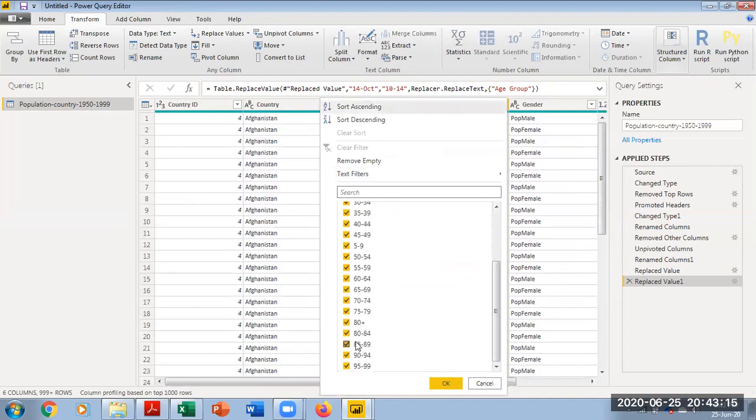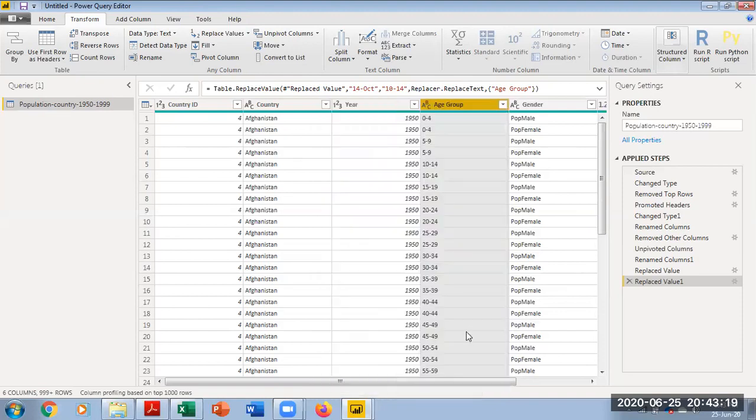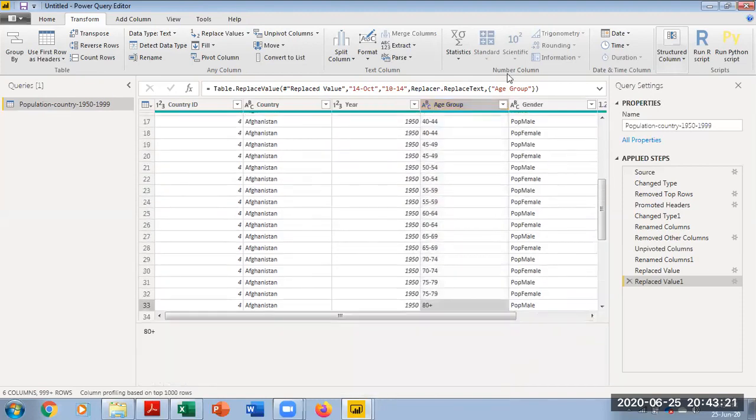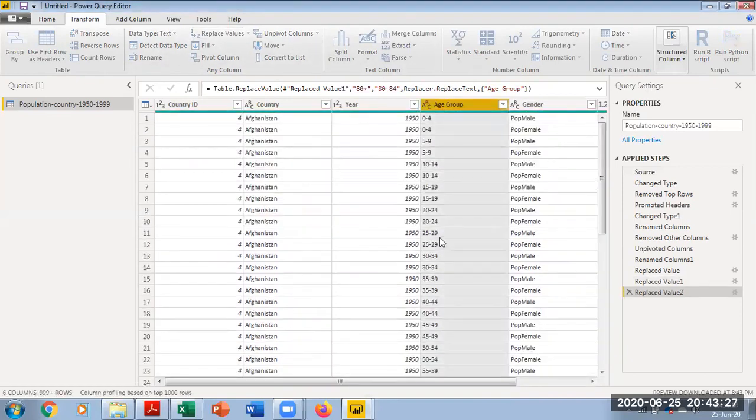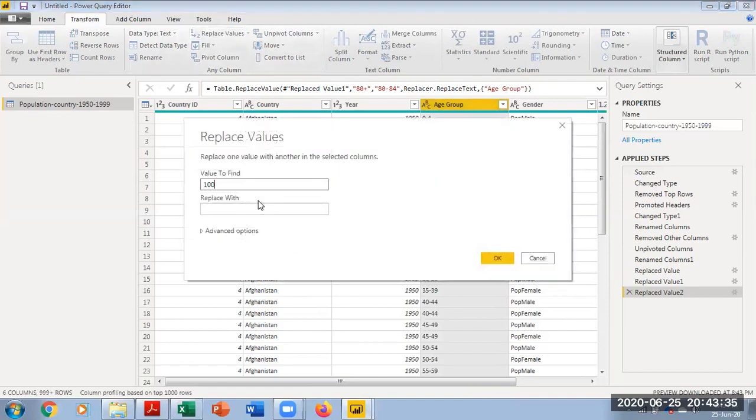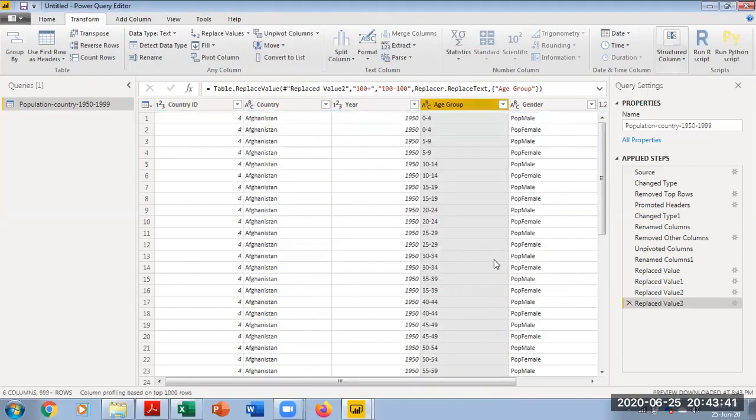So I have 80 plus, and I have 80-84. Let me convert this 80 plus as 80-84. Let me scroll back, and again I'm going to replace the value with 80-84. Sometimes finding data in this will become very tough for us. So I'm going to say Replace Value, and I'm going to enter the value 100 plus. I don't want that as 100 plus. I'm going to say 100-100 so that the data will all look similar.